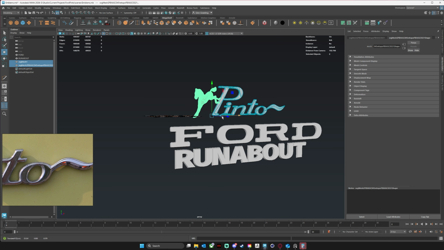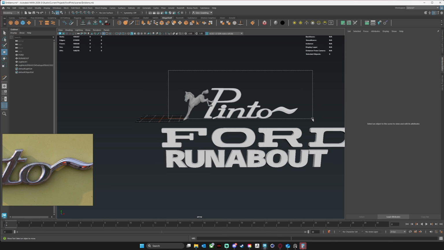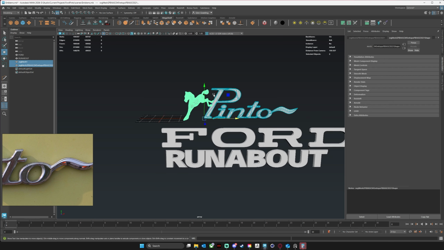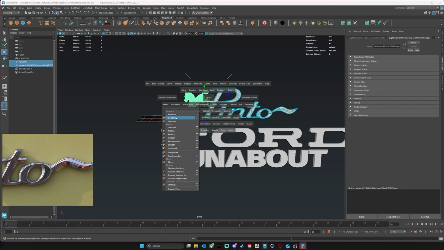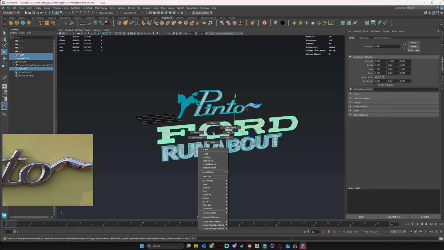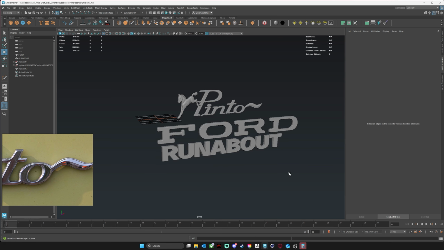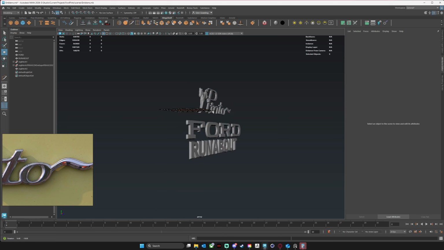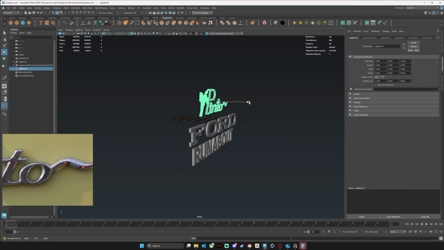All right, so now we can take these two and I'm just going to combine them together. So we'll do mesh combine. And let's just grab everything and add just a standard surface to it for now. And there is our emblems.